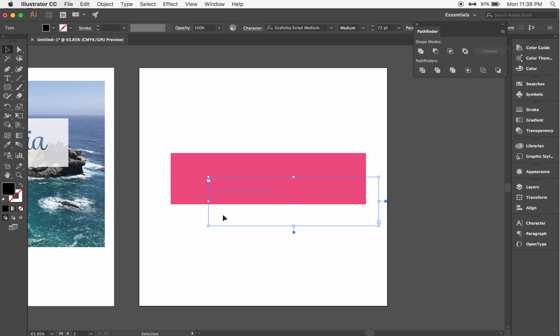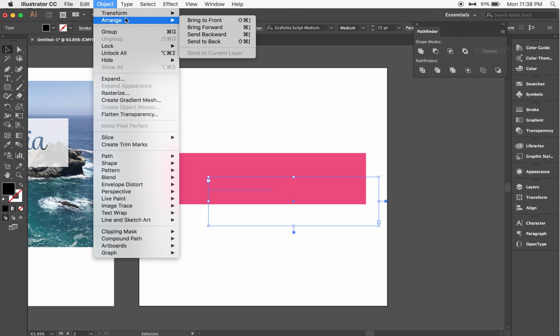By default, it's going to be behind the rectangle. So just go to Object, Arrange, Bring to Front. These shortcuts are also really awesome to memorize. It's definitely something you should do.